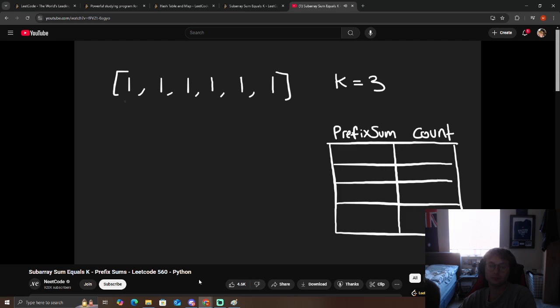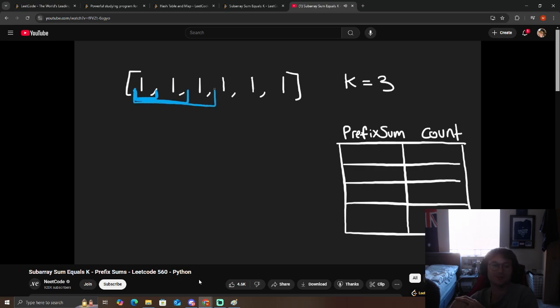But let me run through why that's going to work for us. We see that the target value is k, so let's try out the brute force approach. We first start at this subarray, just one value. Our sum so far is 1. Then we do the first two values. The sum so far is 2. Then we add a third value. Now the sum so far is 3. So we found one subarray, and we can keep track of that. We have one subarray so far.